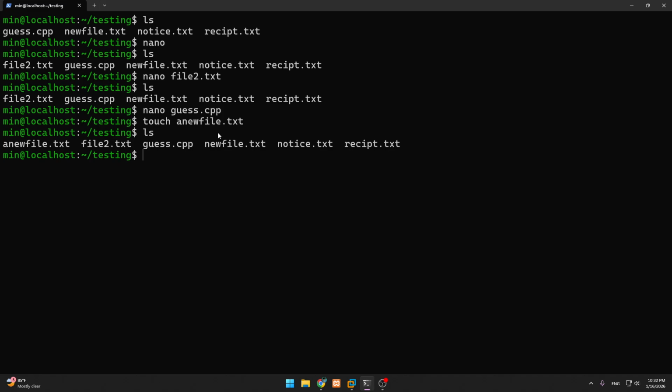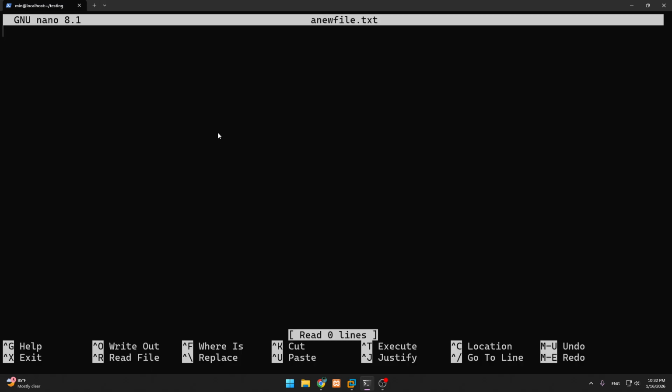Now you can actually access that file with nano as usual. I don't know why I show that, but okay. I say a new file. I can't type for some reason. And we can enter that file. Okay, now that's nothing.